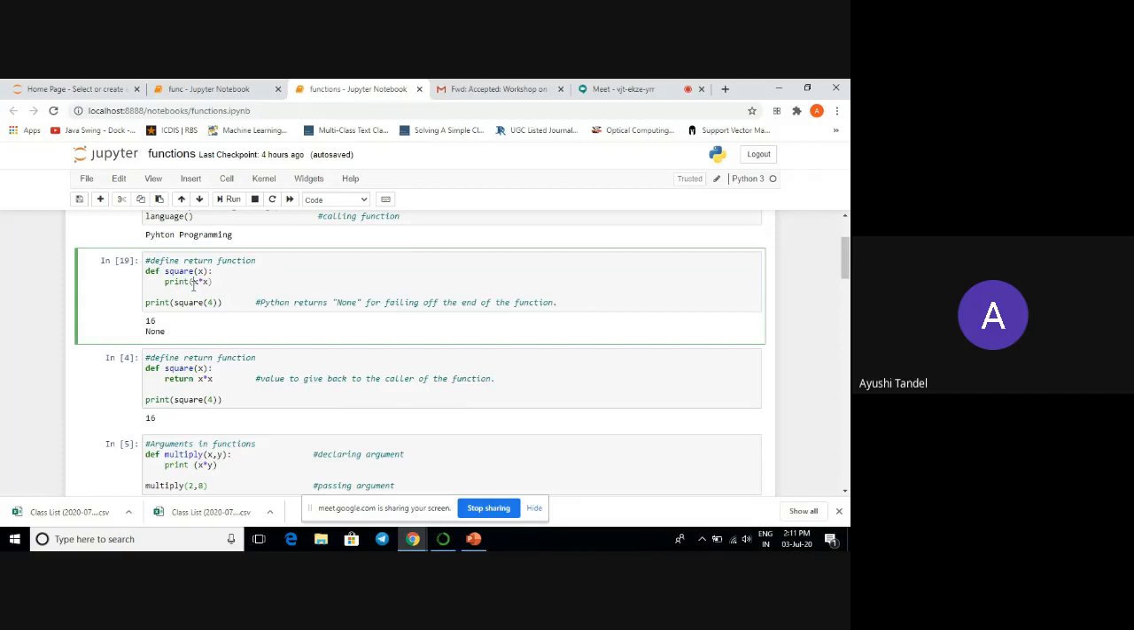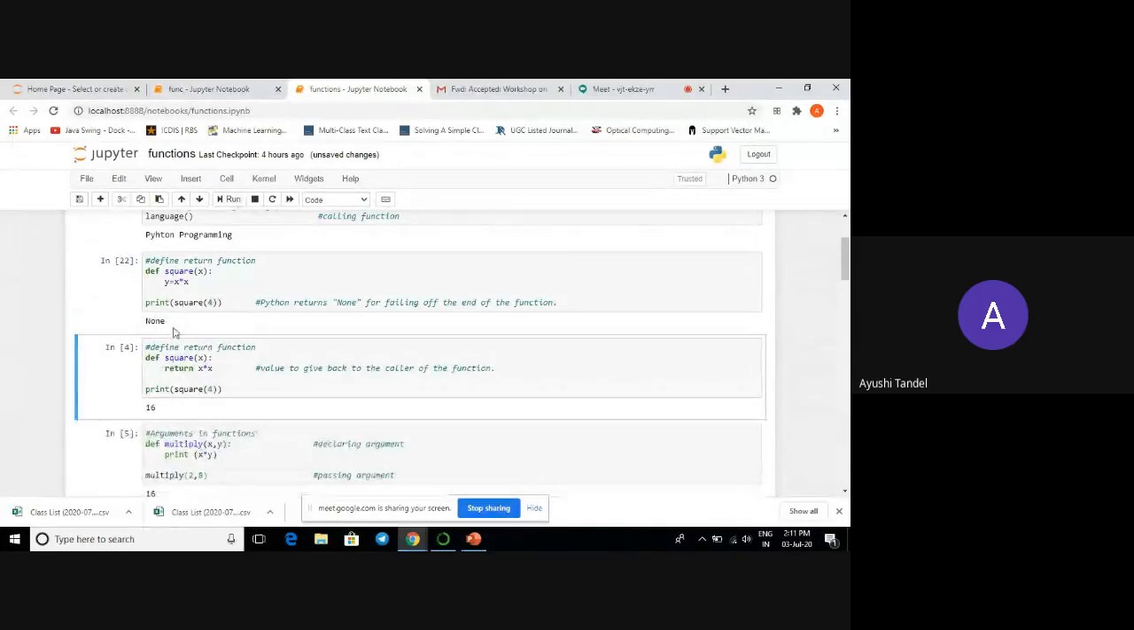So, to give a clear understanding, supposing we write y equals x into x, and when we run this, here it is simply giving us None. In the previous example, when we wrote print of x into x, that was giving us 16. But here it is giving us None, because it ends the function without returning anything.